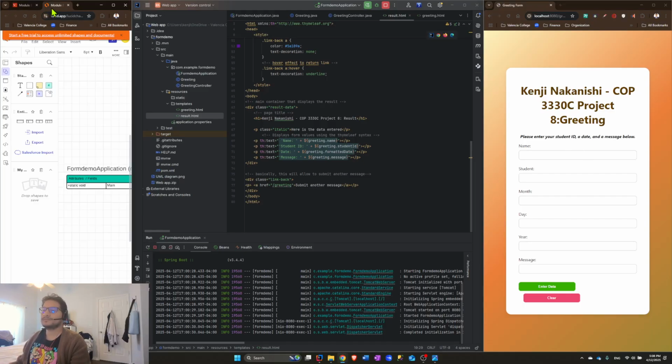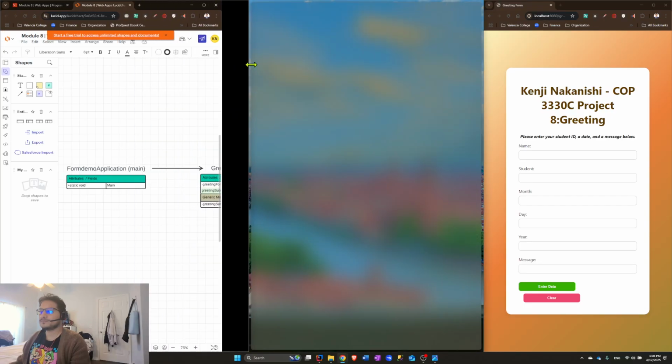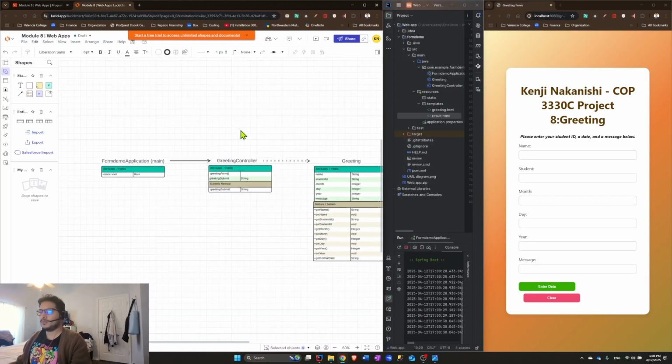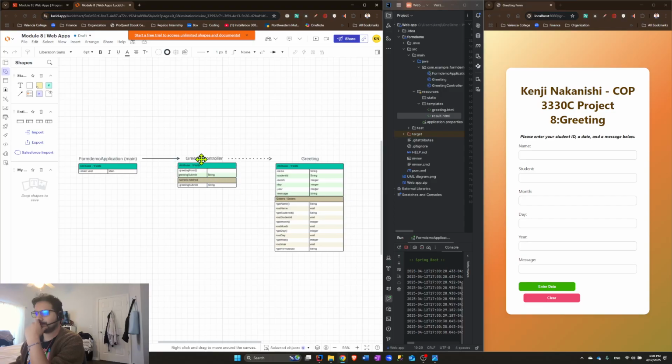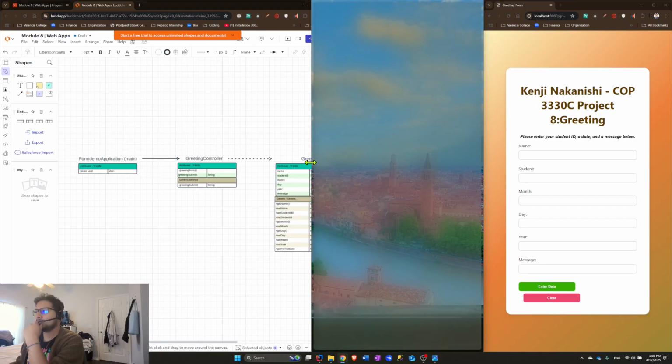For this one, we have a UML diagram, very simple. This is the main, and then it uses the greeting controller, the form submission, and then the greeting, which has the getters and setters.